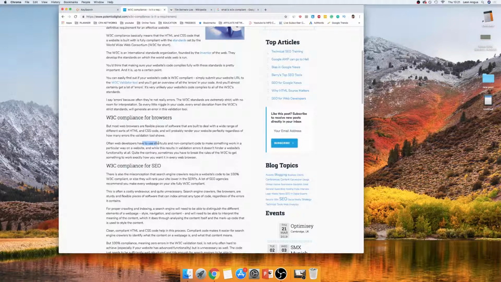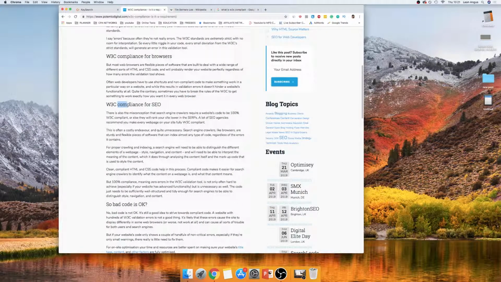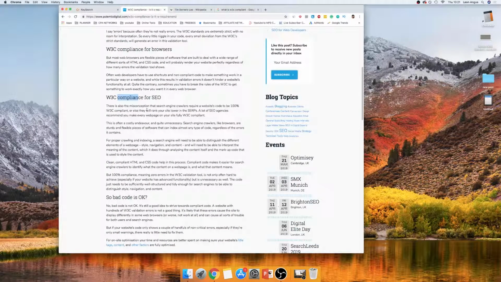So it's saying that whether it complies with the W3C has no effect on your ranking, which is obviously very important to know. Quite the contrary. Sometimes you have to break the walls of the W3C to get something to work exactly how you want it in every browser. So, W3C compliance for SEO.